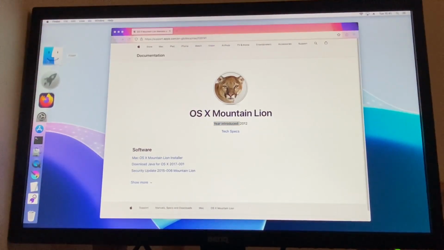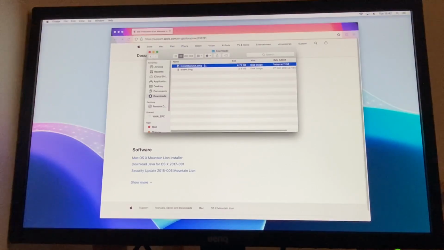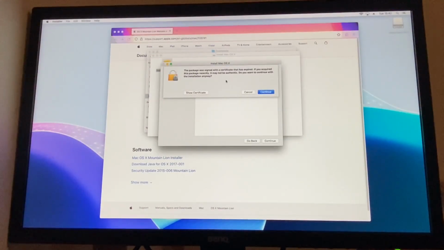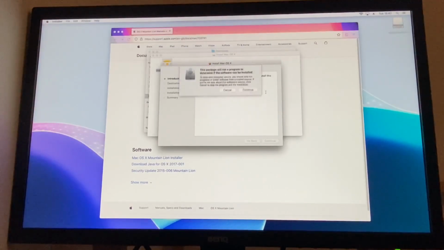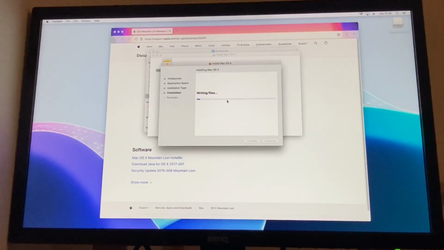First up, we need a macOS installer. And here's something I prepared earlier: Install macOS.dmg. We have a package file. The package was signed with a certificate that has expired. Well, I got this officially from Apple's website. Anyway, we're writing files. Okay, the installation was successful.